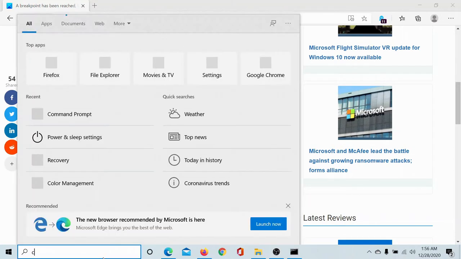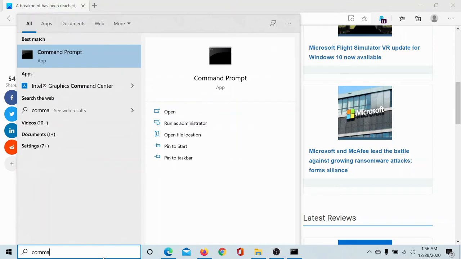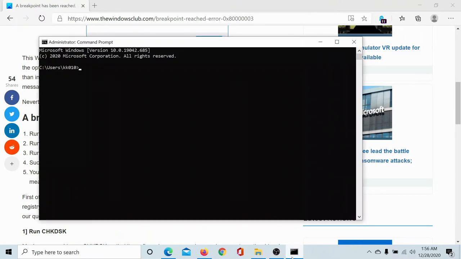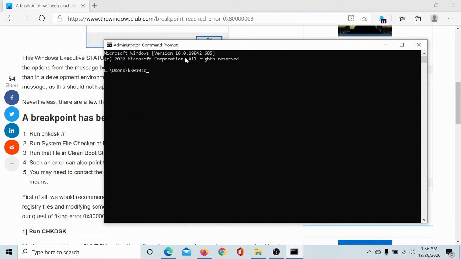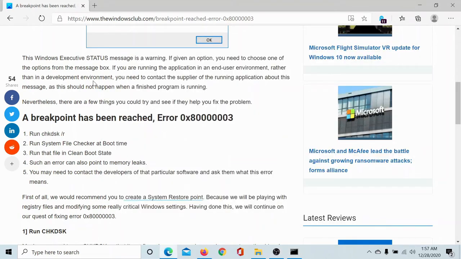First of all, search for Command Prompt in the Windows search bar and click on Run as Administrator to open the elevated Command Prompt window. In the elevated Command Prompt window, type the command chkdsk /r and hit Enter to run the check disk command. This will check the hard drive for bad sectors and repair them upon restarting your computer.